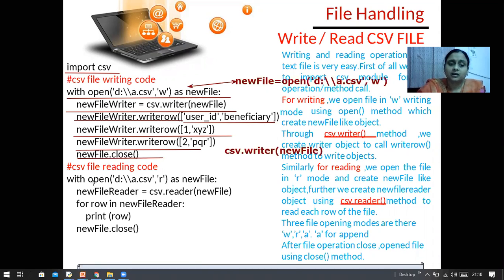Very simple. Next time, the data will be opened in the form of read, similar. Then we are now using reader. For writing we are using the writer, and for reading we are using the reader. This is the file name. Open, then read row one by one. First row read, then second, then third. Just check.